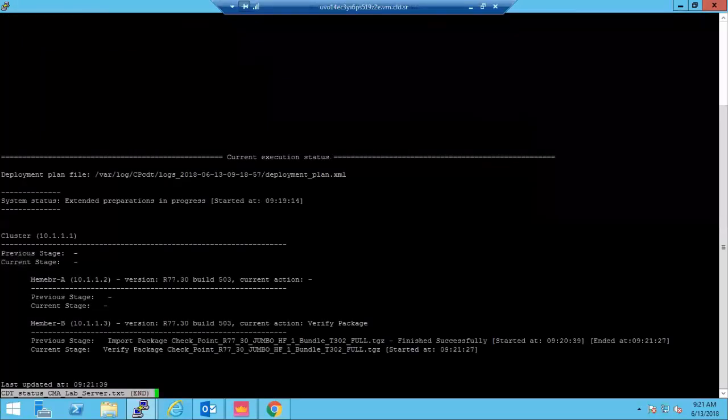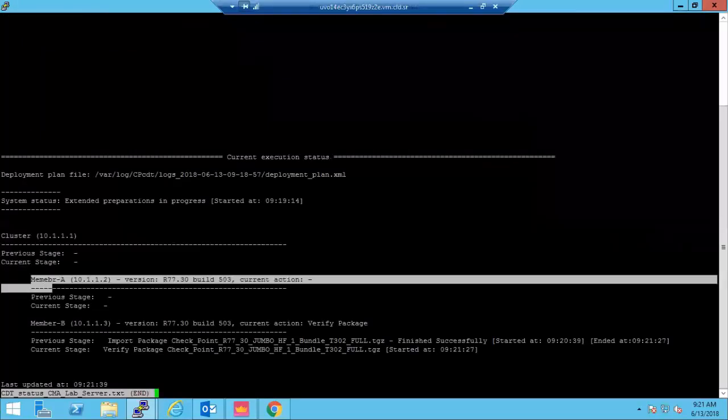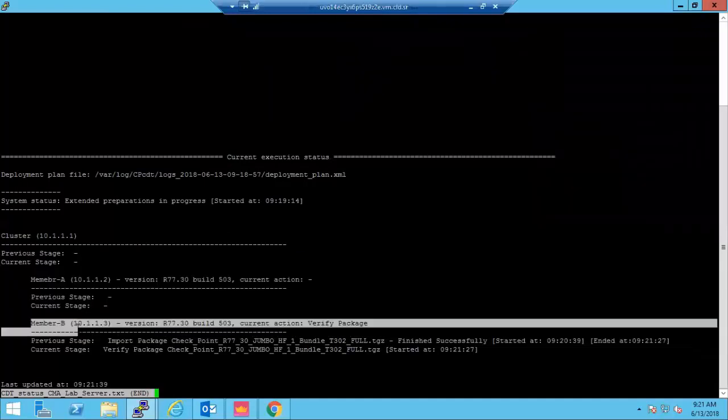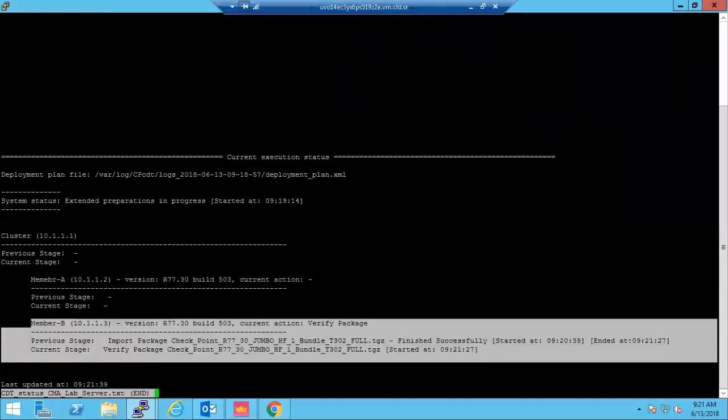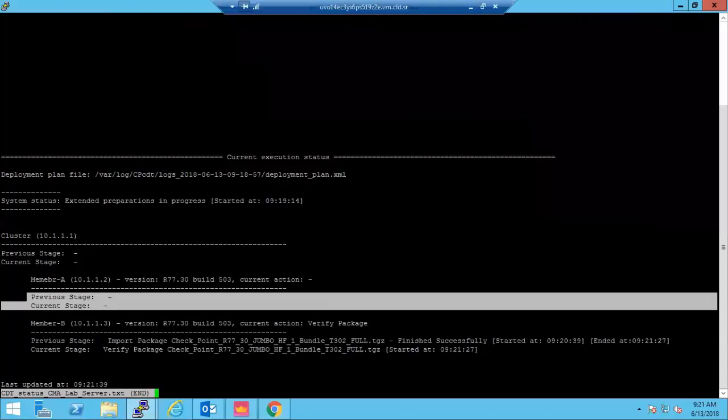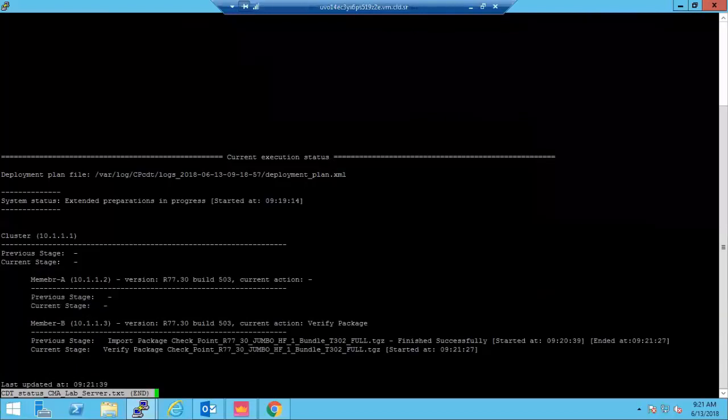We can see that we have here a cluster with 2 members, and currently member B is performing the operations. Member A is not started yet because CDT will start with the standby member, and only then will it go to the active member, even in the preparation stage. So we can see that the previous stage here, it imported the package, and right now it's verifying the package. And after it's finished, it will go back to member A and do the same thing there. It will send the package and import it and verify it.